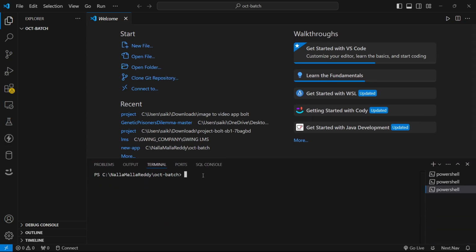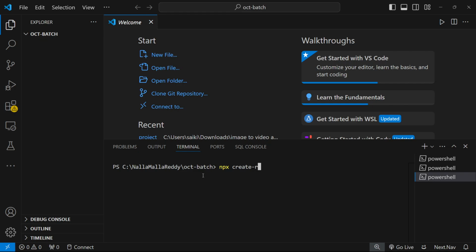We are going to style all of this with the help of Tailwind. There is not much to teach about this Tailwind CSS, as we use it, you guys can learn from that. So let us create a React app. npx create-react-app. Okay. Let us name this app image to video. Okay, image to video.